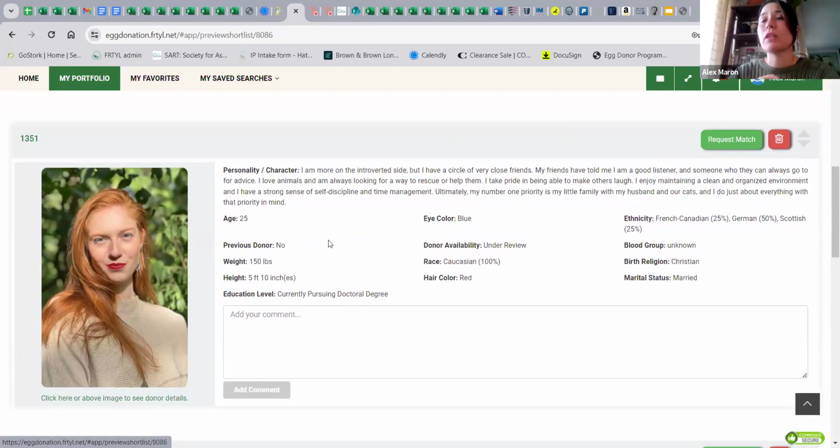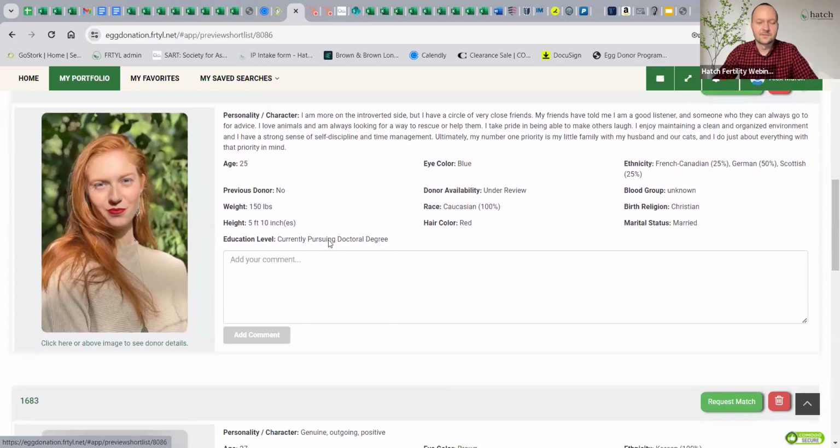So something that we are known for is having that more premier style donor. So not just looks, but also background, education, different things like that. Just really well-rounded candidates. Wonderful.